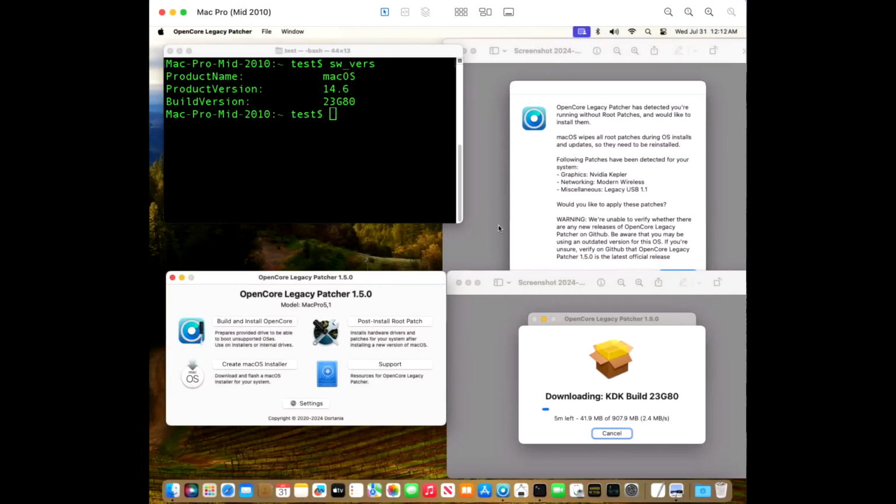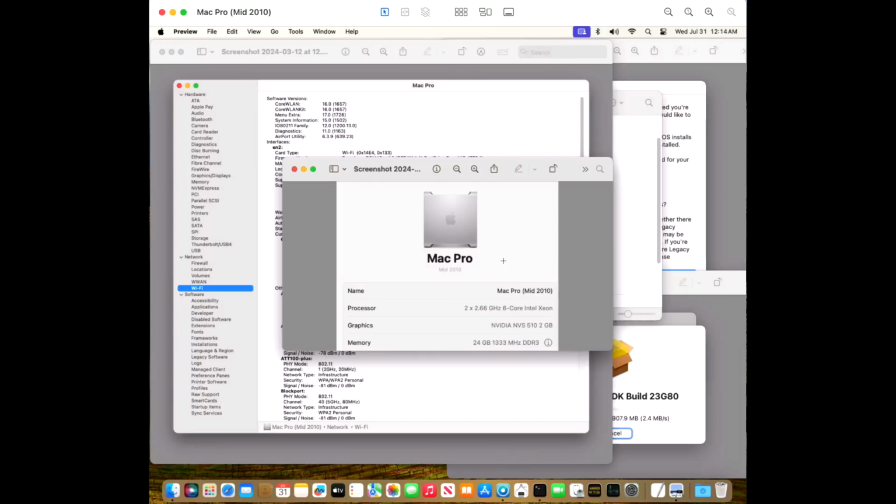Okay, we're getting near the end here. We got our cheese grater, mid-2010 Mac Pro, 14.6, 1.5.0, Nvidia Kepler. On this machine we are running an upgraded Metal compatible Nvidia card, NVS 510 2GB, which is a really inexpensive budget card that doesn't really perform very well, but it at least gives basic Metal compatibility.